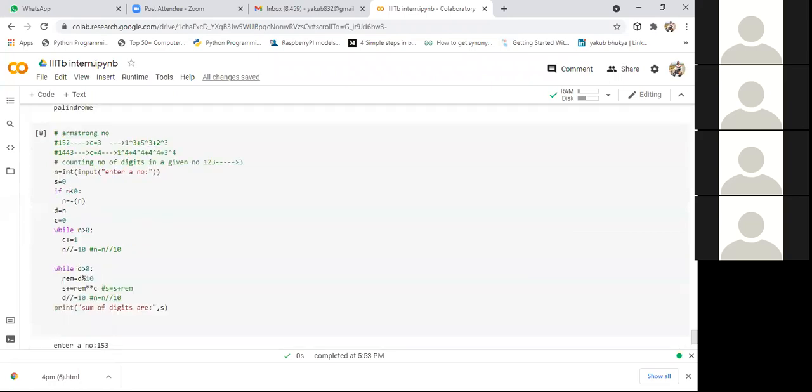See guys, here I did not do anything. Simply I copy pasted the counting number of digits program first. After that, I copy pasted the sum of the digits program. While performing sum of the digits, we are taking each and every digit from the backside, right? So here also I'm doing the same thing. While adding this remainder, I'm keeping power c for this remainder. Power c is nothing but multiplying each digit by itself as many times as the number of digits present in that number. That is the meaning of it.